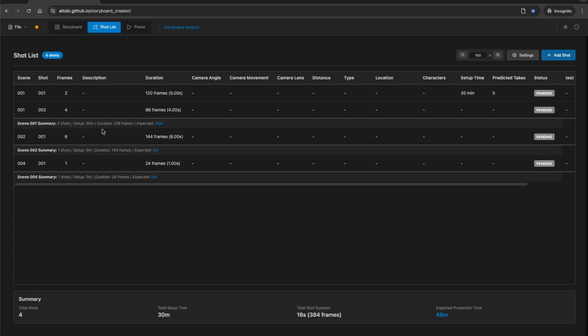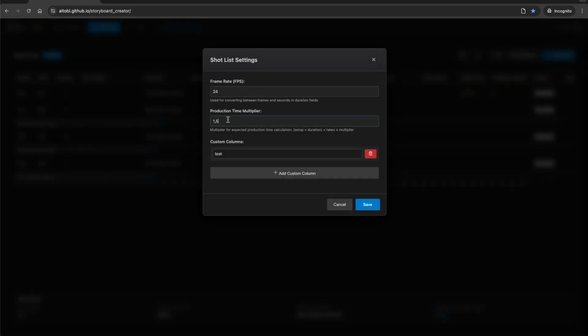And the reason why it's longer than the setup times and the time you need to film this is that I've added in the settings in here a multiplier for the amount of time you have in the production to be multiplied by a certain higher amount to give you more room in your production. And from my own experience, you will always need more time than you have scheduled. So I would recommend keeping it at 1.5 or higher.